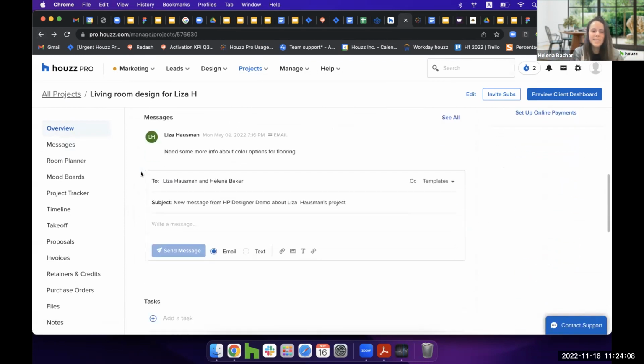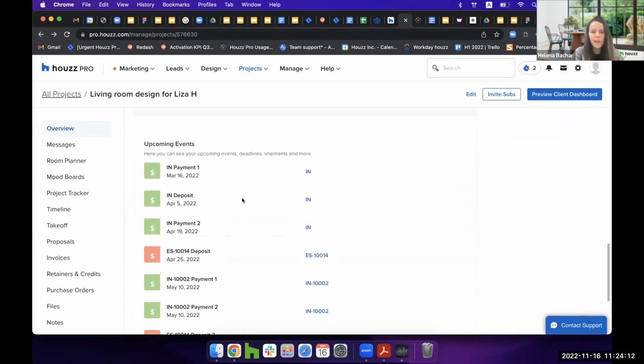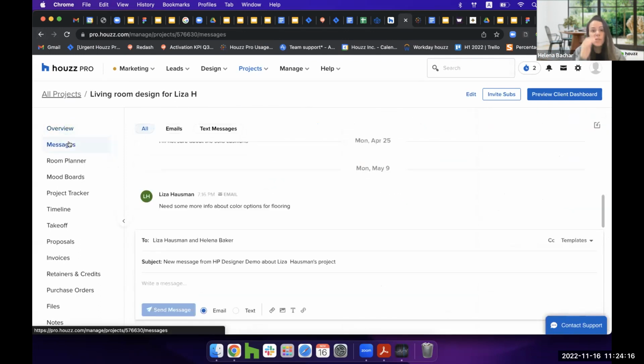And beyond tasks on this overview, you will also have access to all the different items that you have running in your project. What's new here is the messages, so that now you can send a message to your client directly from inside Houzz Pro that shows up on the client dashboard, which you can share with your client right here in the preview client dashboard. And I will show you that client dashboard in a bit and exactly how your client can use that and how that can save you a ton of time from having to keep them updated.